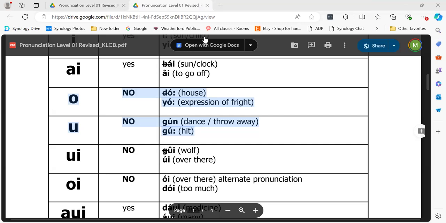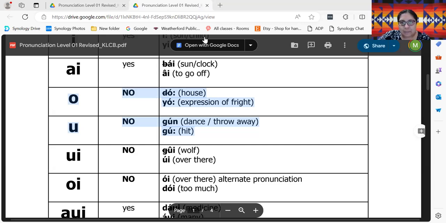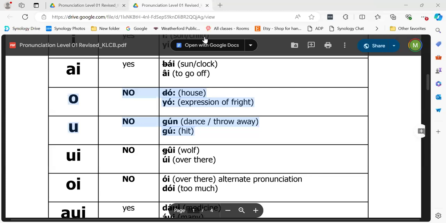Miss Marion? Dough. Dough. And yo. Okay, dough is house, like dough toy, and hey, go into the house. Yo. Honde zelo be. Yo, guyo, son.